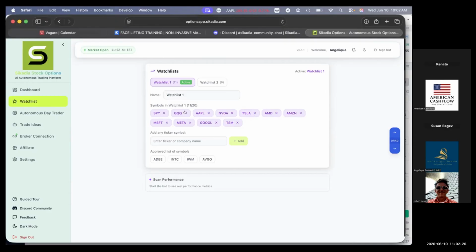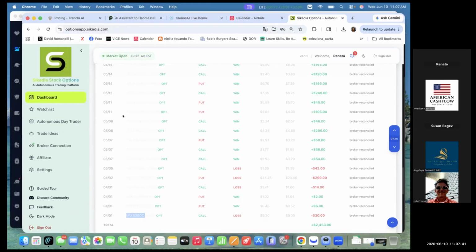So can you remove QQQ actually? Everyone should have at least 10 stocks in their watch list. Does everyone have 10 stocks in their watch list? Yep, I'm good. It tells you the total, you don't have to count it. I have 12. I have 14. All right, Renata, let's see which one. Okay. All right, let's move on.